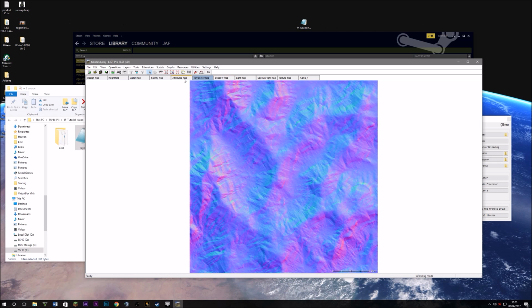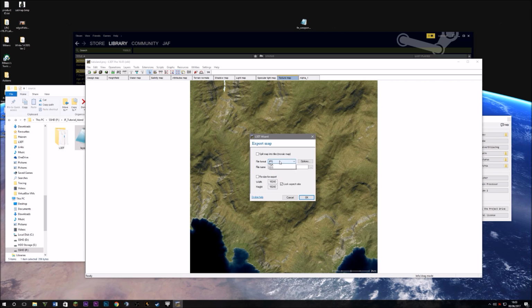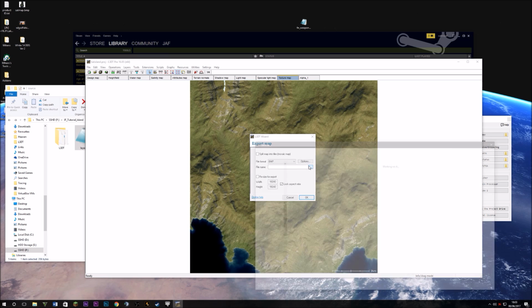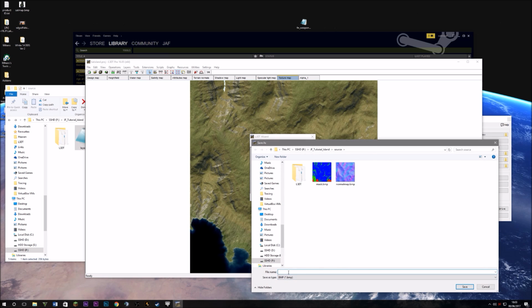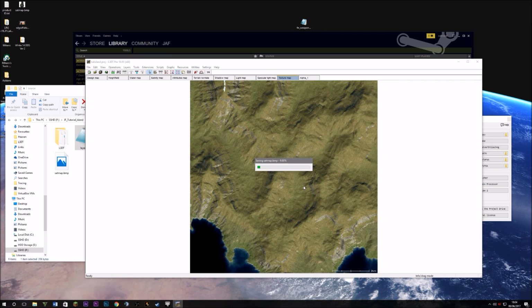Okay, now that that's done, we have our texture map, which I'm pretty sure I didn't export yet. So export as a BMP. We'll call that the sat map and export it there. Make sure you're doing all of these to the correct resolution, the high resolution one. So we'll just let that export quickly.